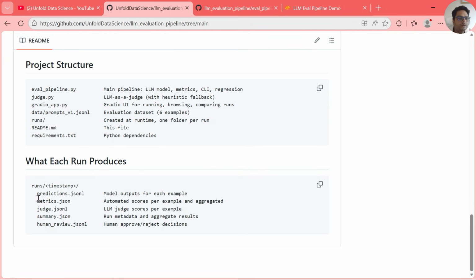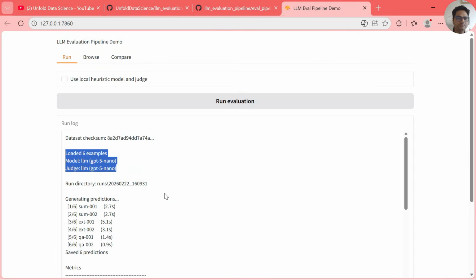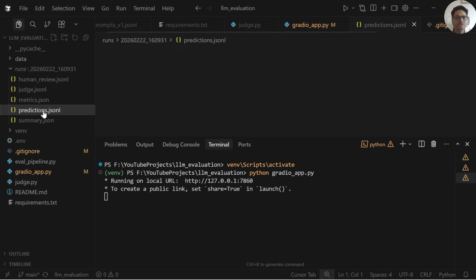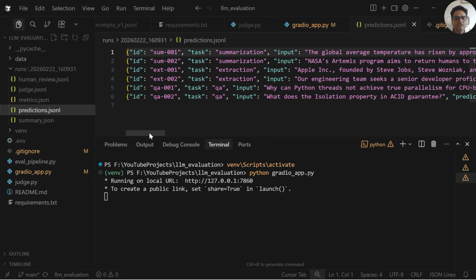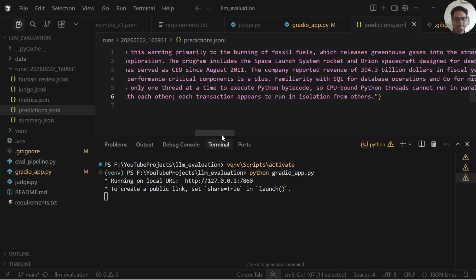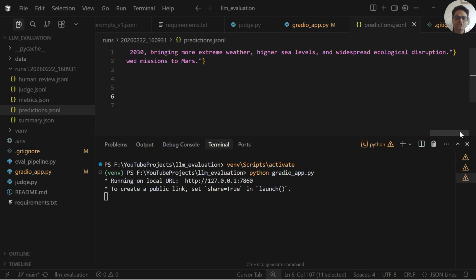Understand this carefully. First thing that you will see is predictions.jsonl, which means model output for each example. Let me go to Cursor and show you what I mean by this. I just ran it. Today is 22nd Feb 2026. This is the time, my local time. I ran it, and first thing you will see is predictions.jsonl. And here you will see this is model prediction coming. Okay, this is the prediction of the model.